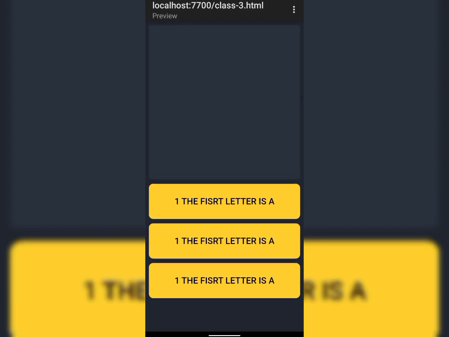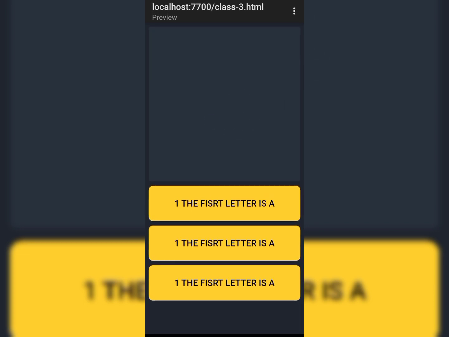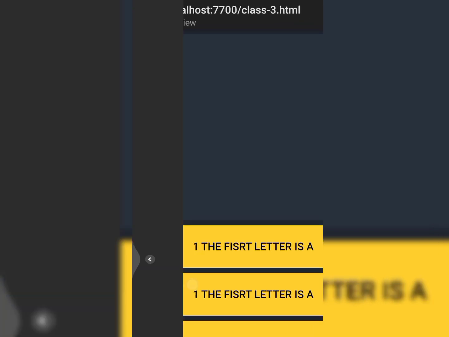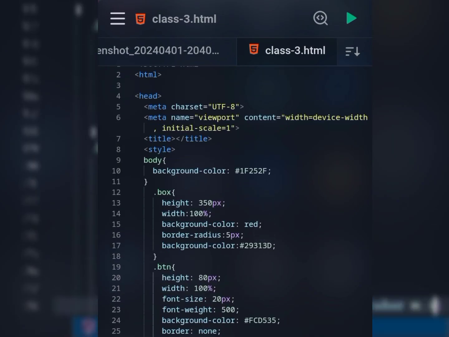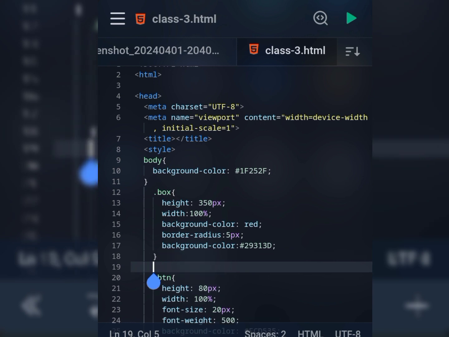Okay, so one thing we should actually do is add a transition on this box, so whenever we are holding the box, it actually shows that we are touching it. Okay, so we can go over to the box, and then we can select the box and colon over, curly bracket, and now it's time to add extra styling.